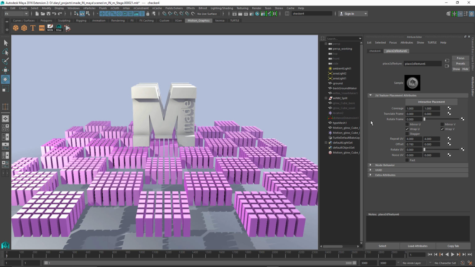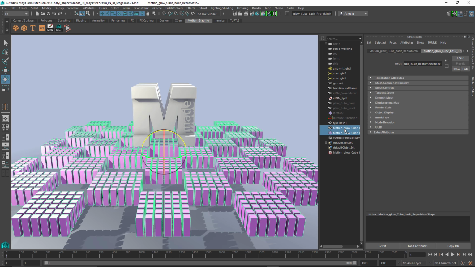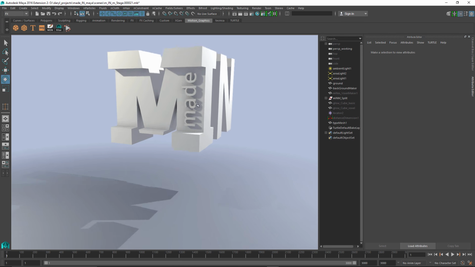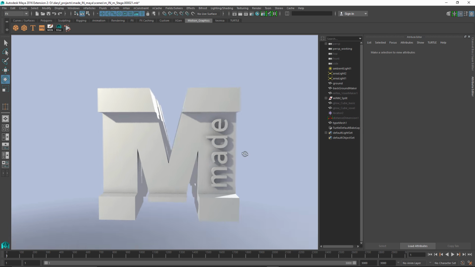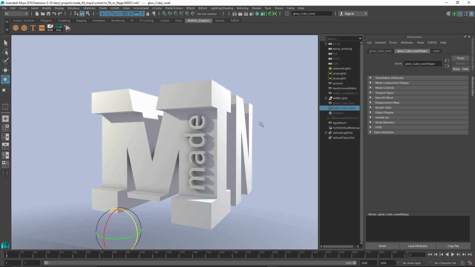So this is really the beauty and the power that the motion design tools bring to the table in 2016 Extension 2. Now that we've done something simple and gone over the basics, let's do something a bit more complicated. I want to voxelize this space, this made in Maya space, and make a trippy, wavy little effect happen inside of it. So how do we do that? Well, it's really straightforward. We're going to get a piece of geometry to work with.